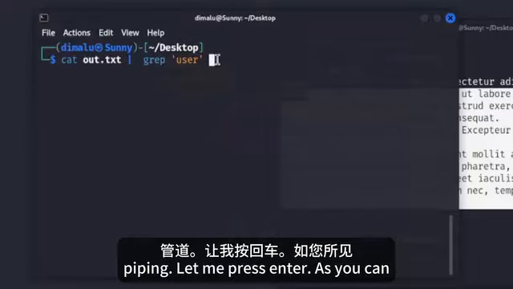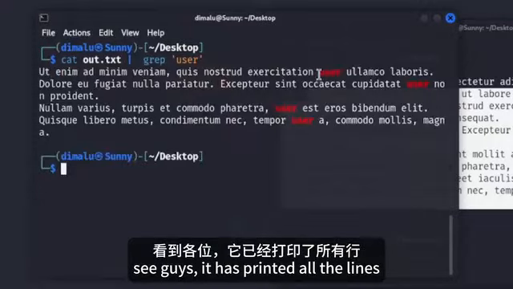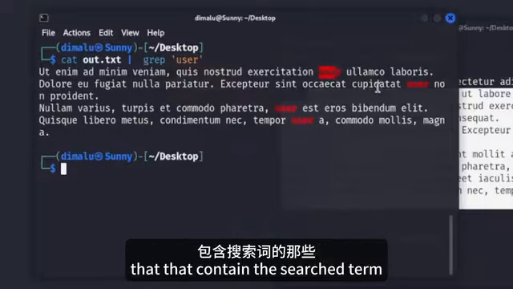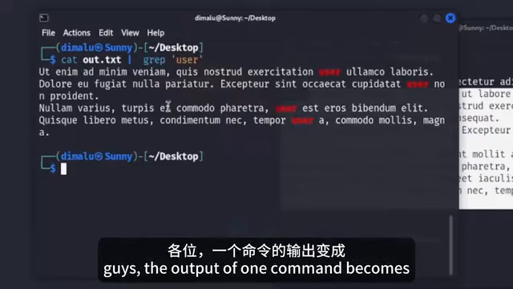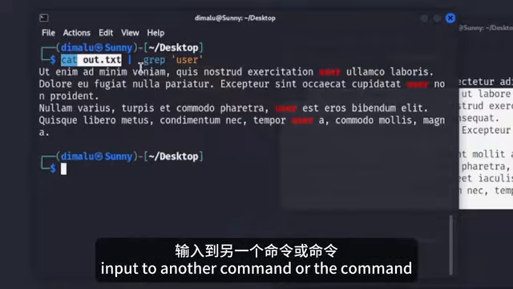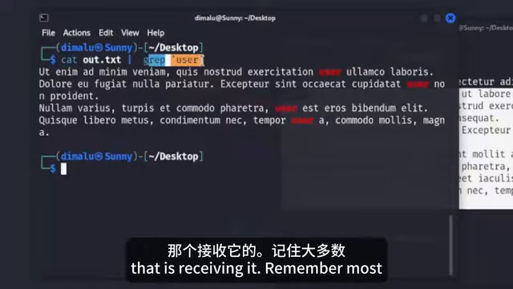Let me press enter. As you can see, guys, it has printed all the lines that contain the searched term user. So that's how piping works. So guys, the output of one command becomes input to another command, the command that is receiving it.